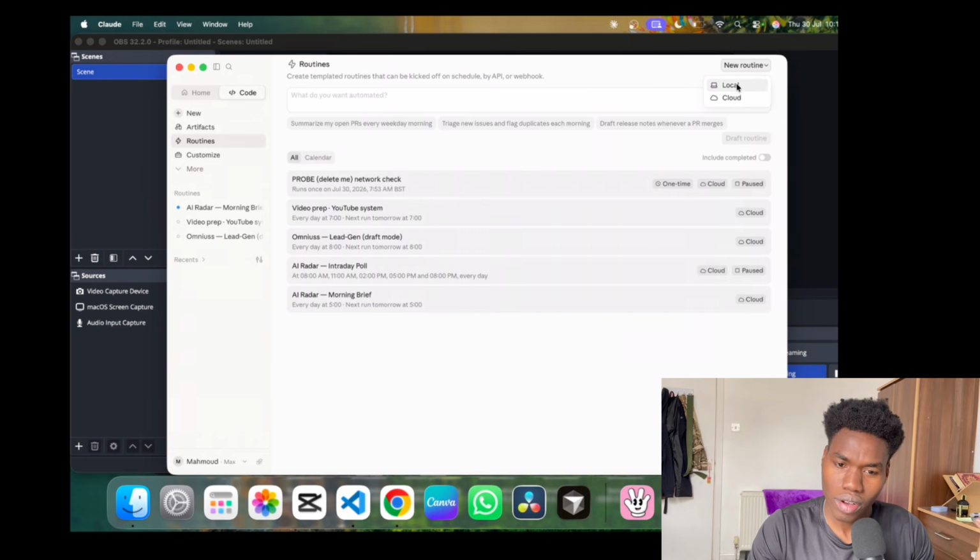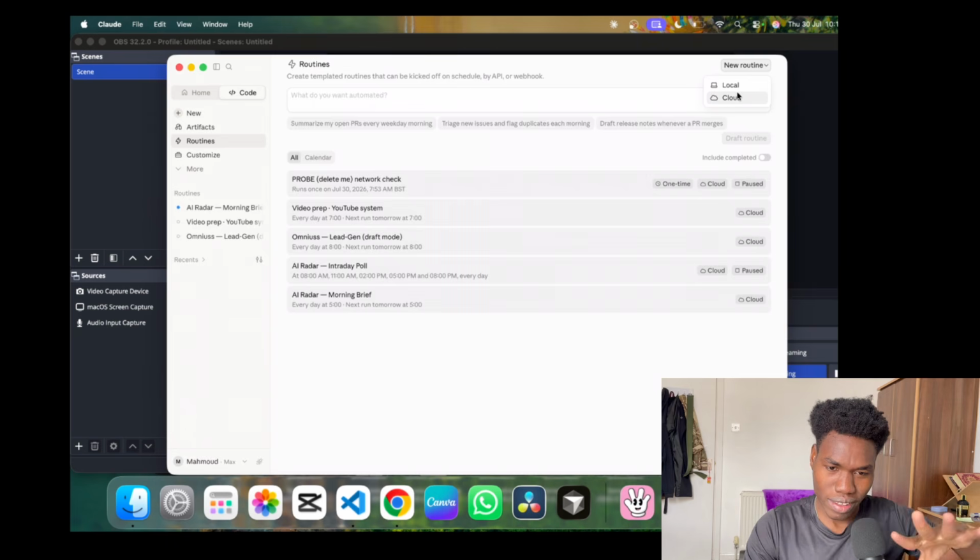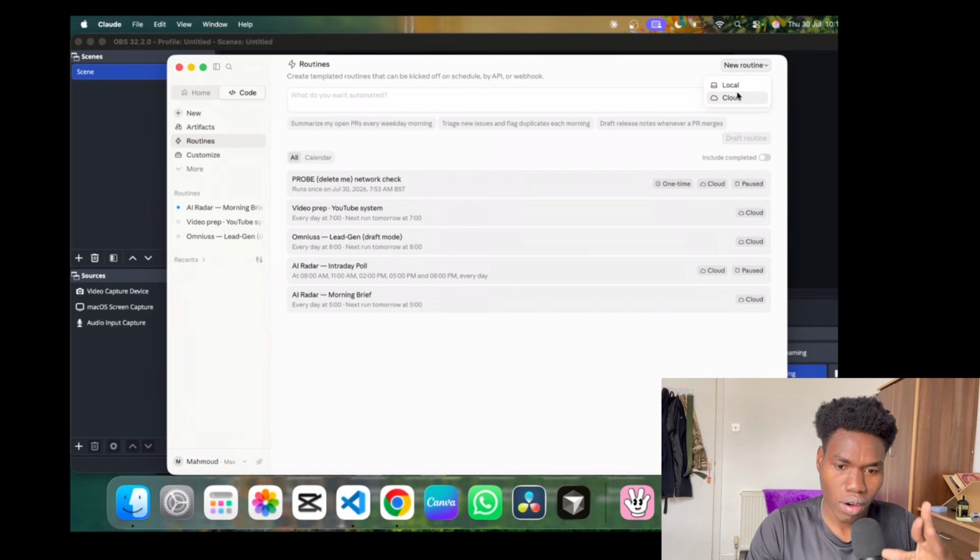If we run them locally, we did nothing, because if your laptop is off, this automation is not going to run. But in the cloud, this will run on Anthropic infrastructure. Even if your laptop is off, this is going to be run.